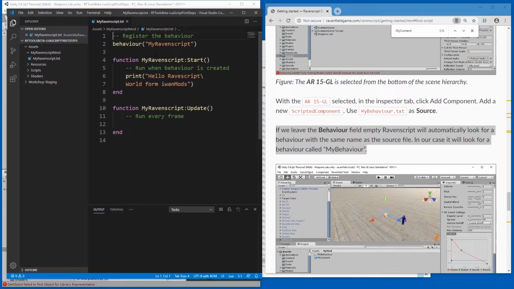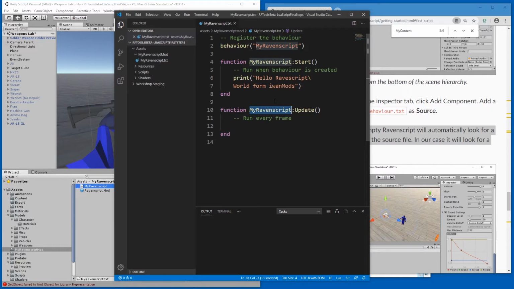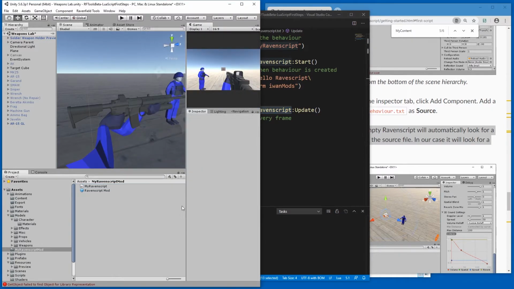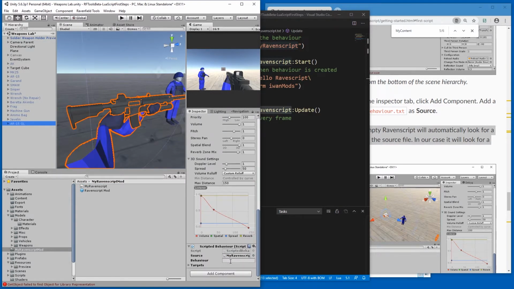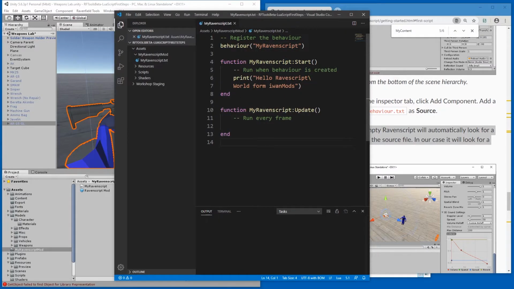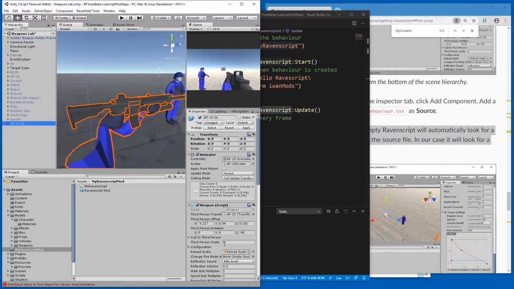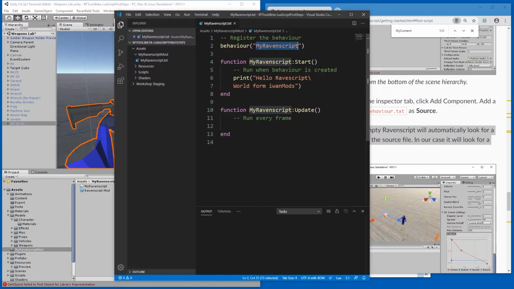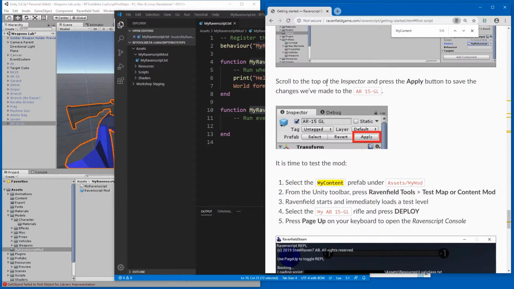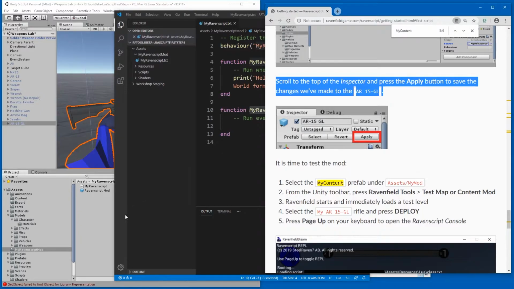There can be multiple behaviors in one file, but that is discouraged. I tried asking on the Discord to understand it better. Maybe somebody can explain it better in the comments, but for now, don't worry about it. Just don't use more than one behavior in the same script file and you should be all fine. So just leave behavior empty. The lesson here is we don't have to write anything in behavior because we did write here the same as the file name. Scroll to the top of the inspector and press apply.